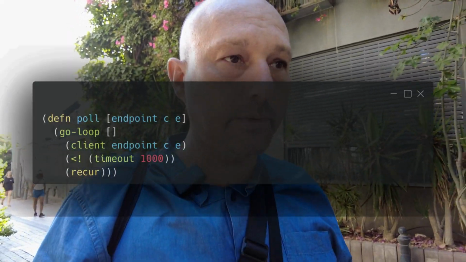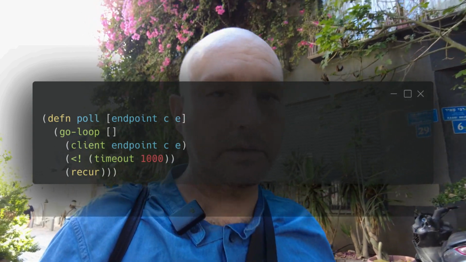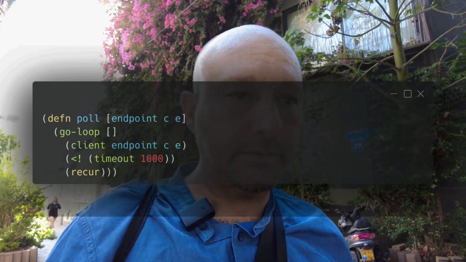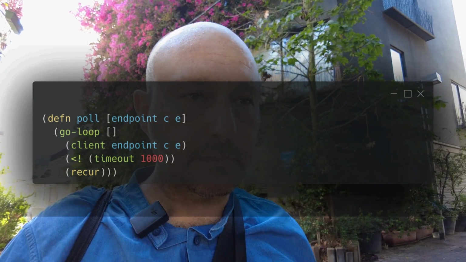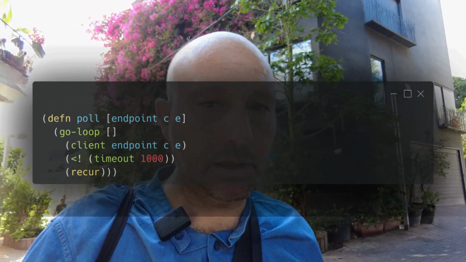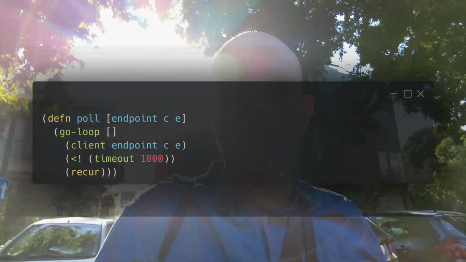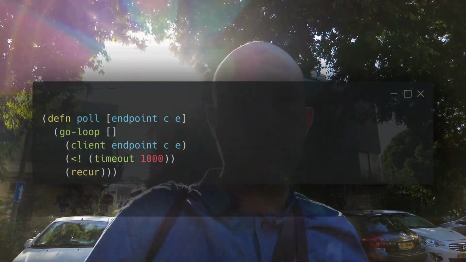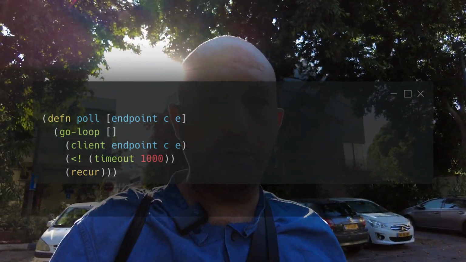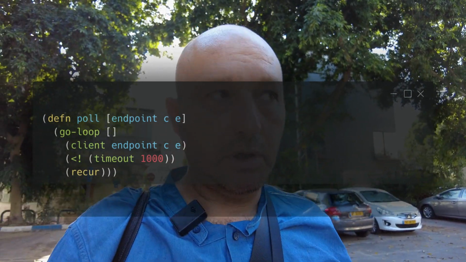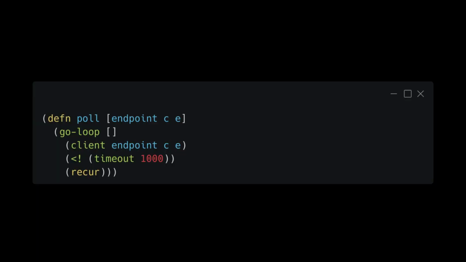So polling means that we want to make the same request over and over. So we're going to do a go loop, and we're going to perform the request every second, and we're going to use core.async for that. So go loop and core.async timeout, and this is perfectly fine because we are using the async mode, so we are good here.